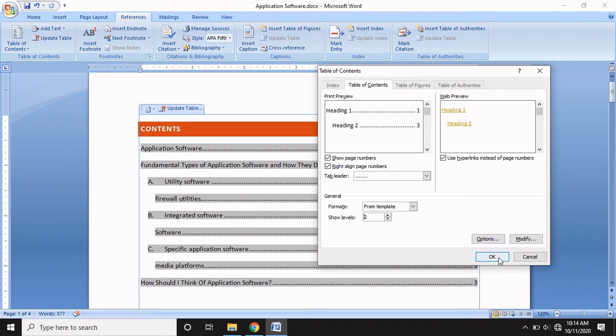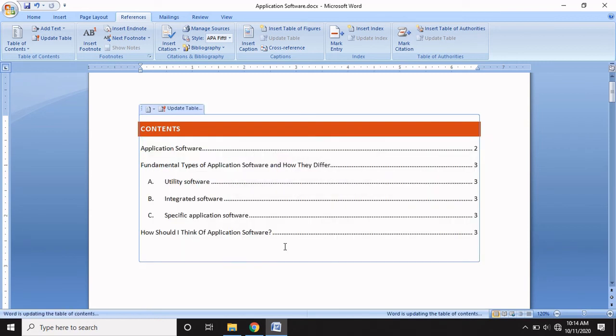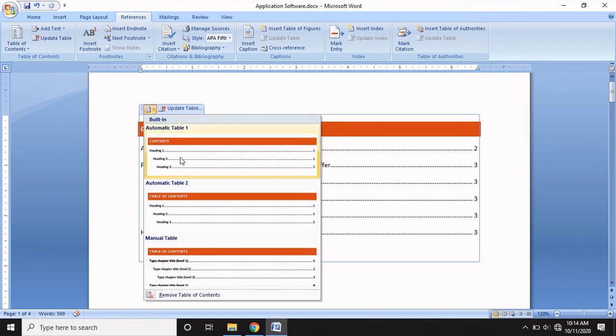Let's click OK. Do you want to replace the selected table of contents? The answer is yes. I would like to replace the selected table of contents. So OK. Now as you can see that it is no more showing those sub headings. Okay, likewise again click over here, again pick the one you have selected.